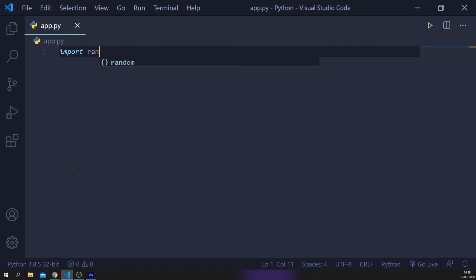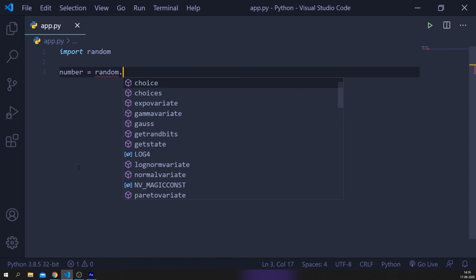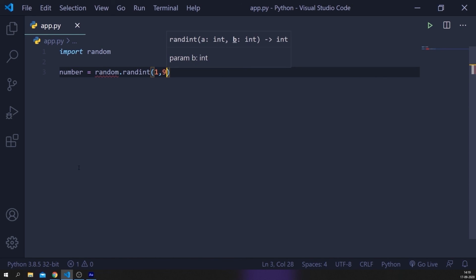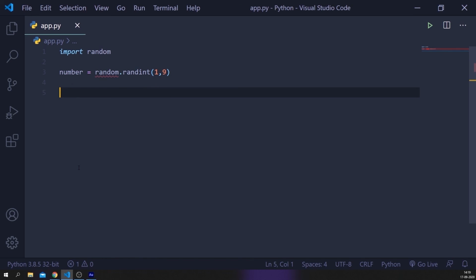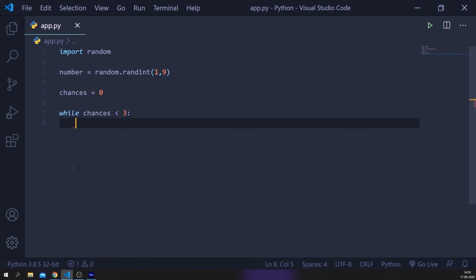So first, let's start by importing the random module. So import random. In the next line, let's define a variable called number. We will use this variable to generate random numbers. So number equals random.randint 1, 9. Now we will create a variable to store the chances. Initially, we will set it to 0. In the next line, let's write a while loop. While chances less than 3. So here, we are giving the user 3 chances to guess.